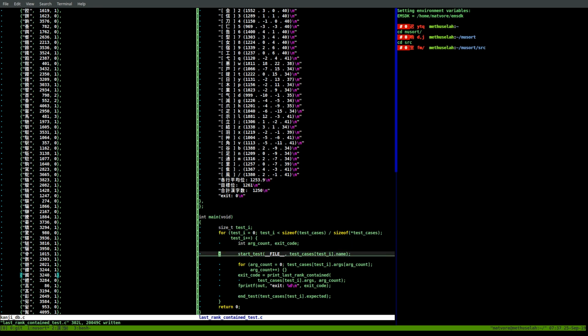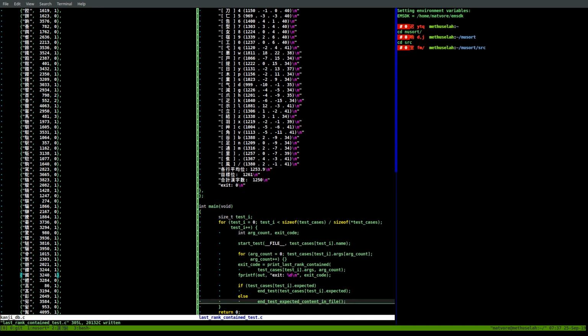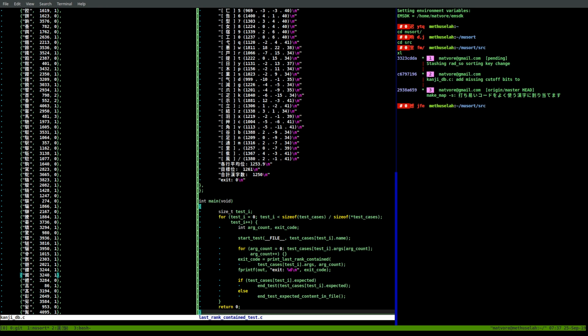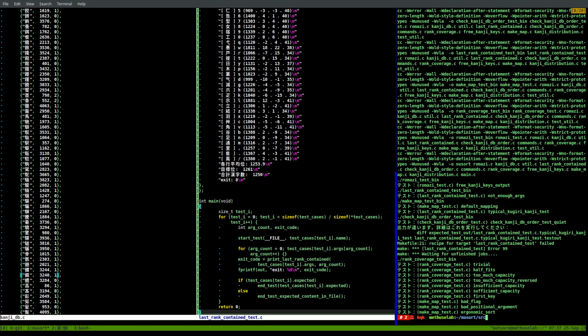flag, or we've removed that, now we can say if test cases test i dot expected. That means we use the inline source of the data. Otherwise, we do in test expected content in file. Right. And that should be all that we need to do. So we are here. Let's make. Okay.